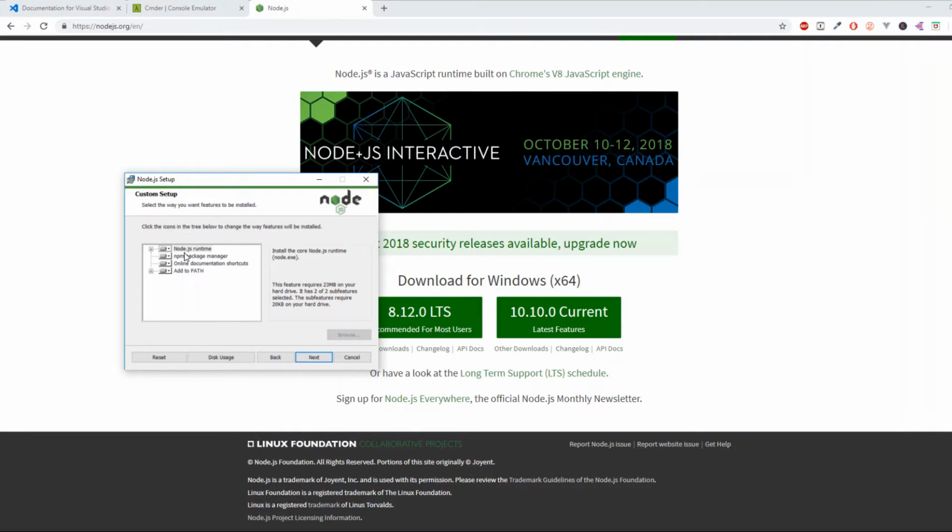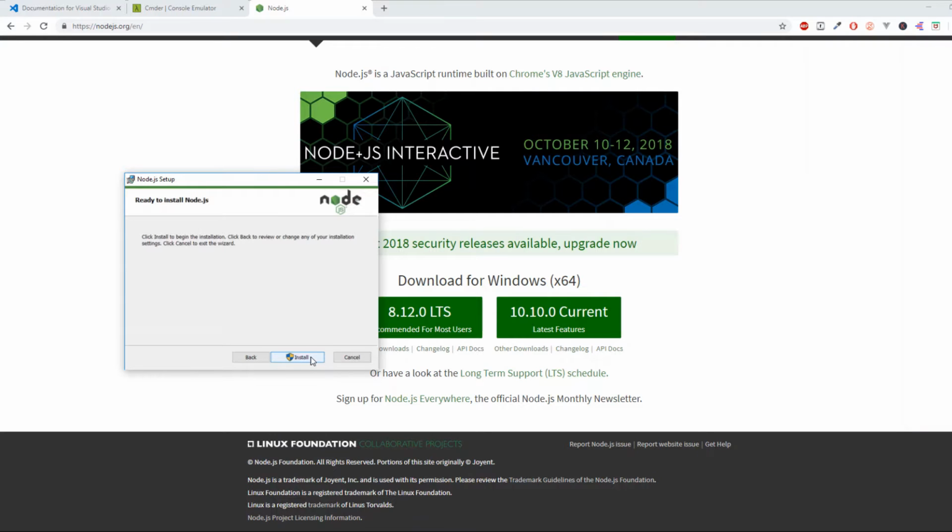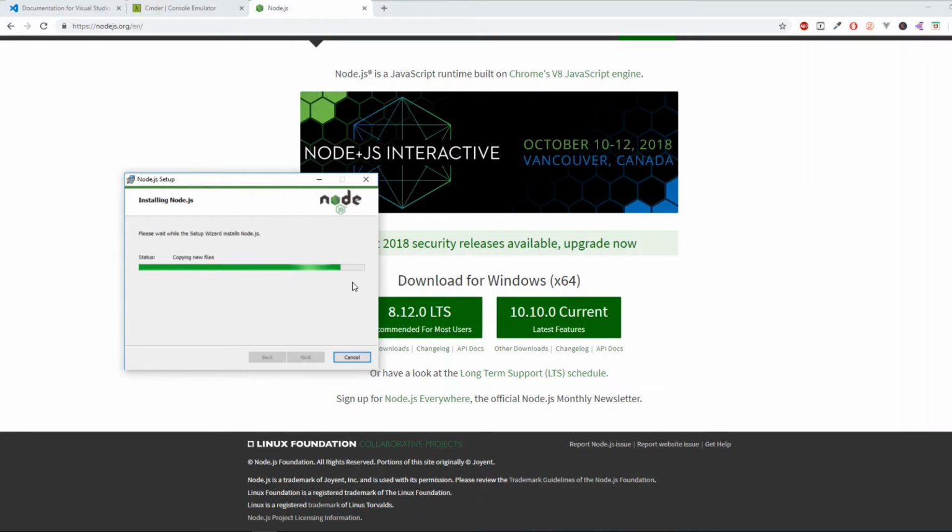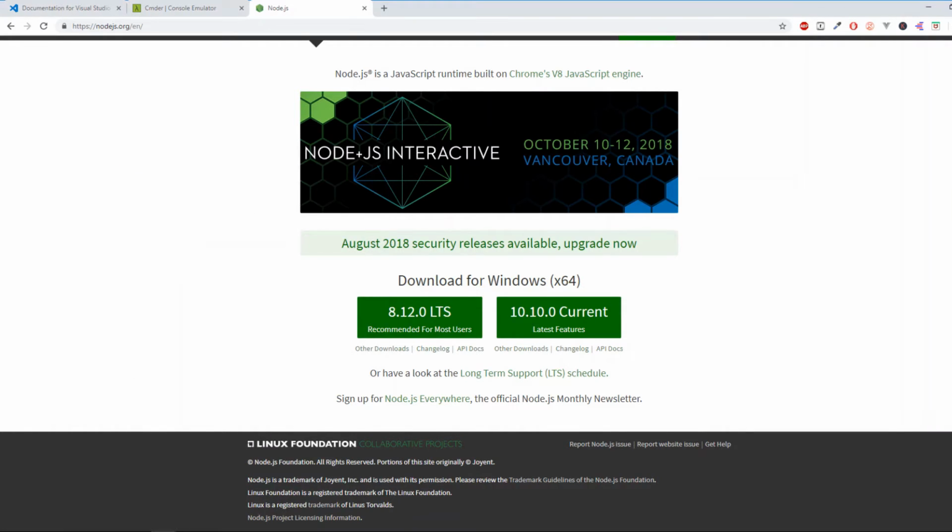You see here, Node.js comes with its own package manager. It's called NPM, Node Package Manager. This NPM is really handy for downloading, installing, and updating packages that we will use later inside our projects. Yes. Finish.